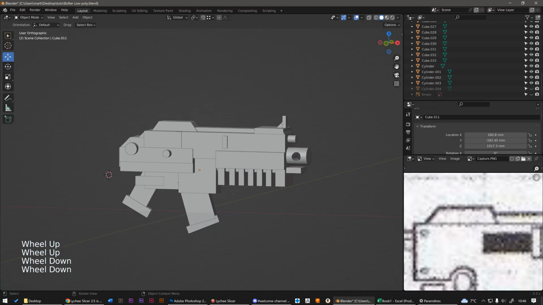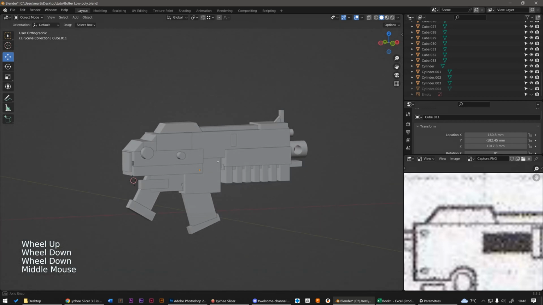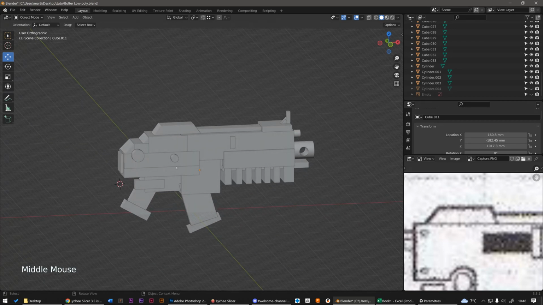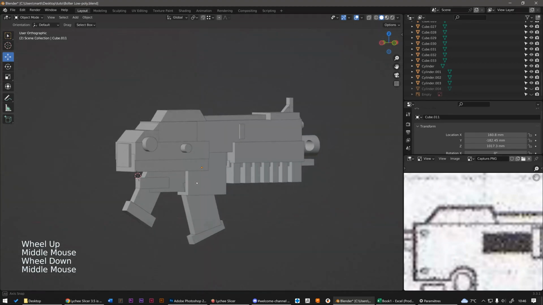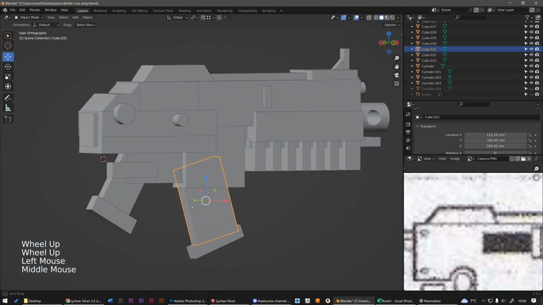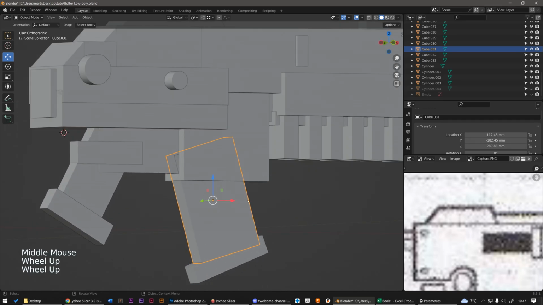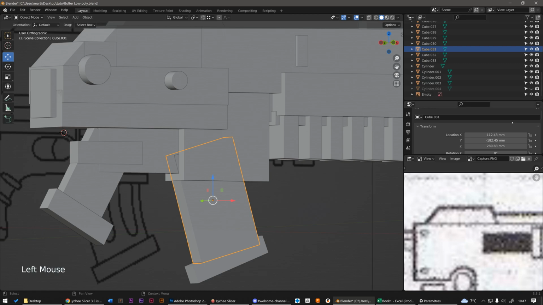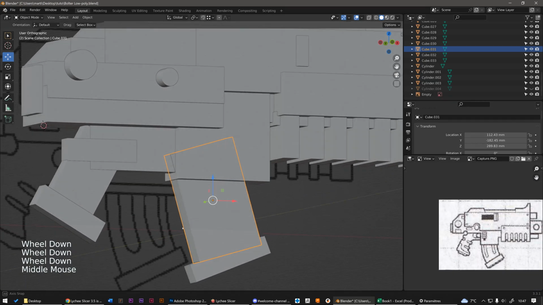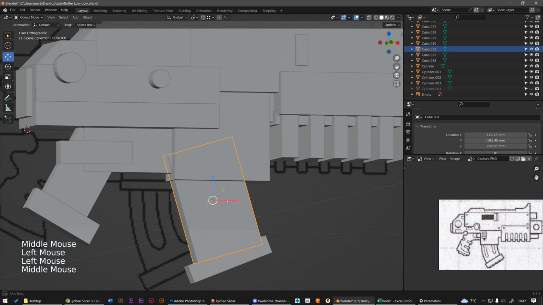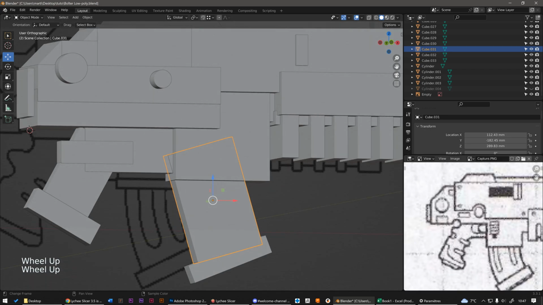Hello everyone and welcome to this new video about poly modeling. In this video, we will see together how to modify a geometry, add vertices, edges and faces in order to model curved shapes. So we're going to display the drawing, and we are going to edit the magazine in order to make it look like the drawing, with this curved shape.